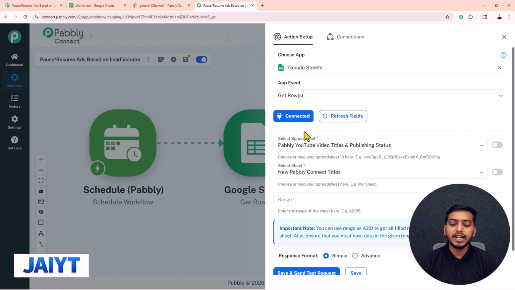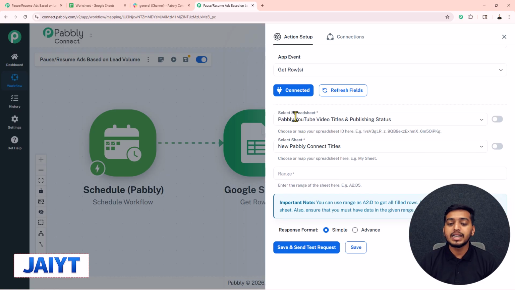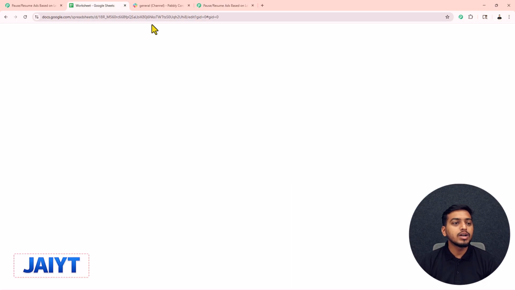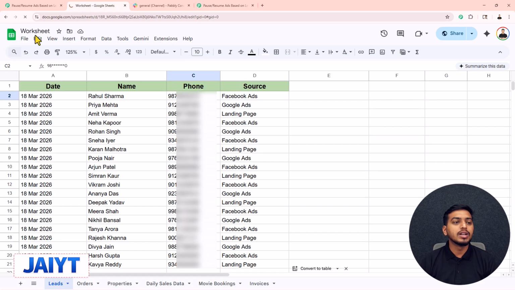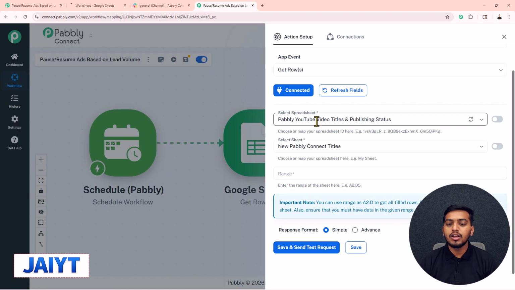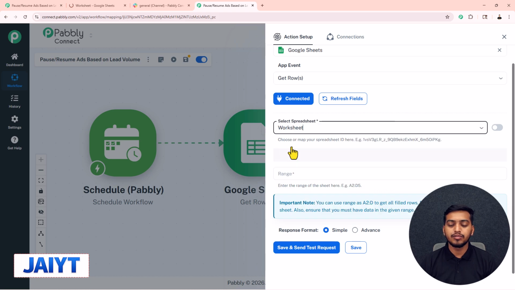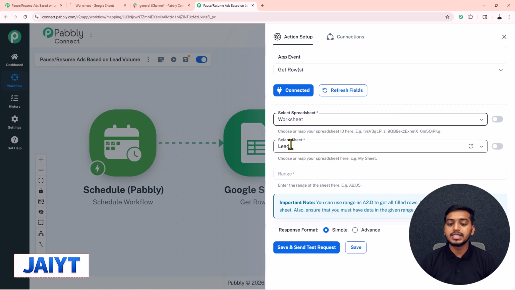My connection is created. At first, we have to select this spreadsheet and sheet. So inside my Google Sheet, you can see the name of my Google Sheet is Worksheet, and the sheet in which I am adding all these leads is named Leads. So inside my Pabbly Connect account, for this spreadsheet, I will select Worksheet. Next, for this sheet here, you can see this Leads is selected automatically.